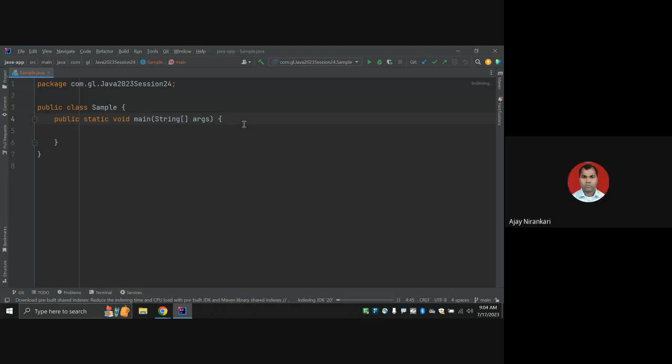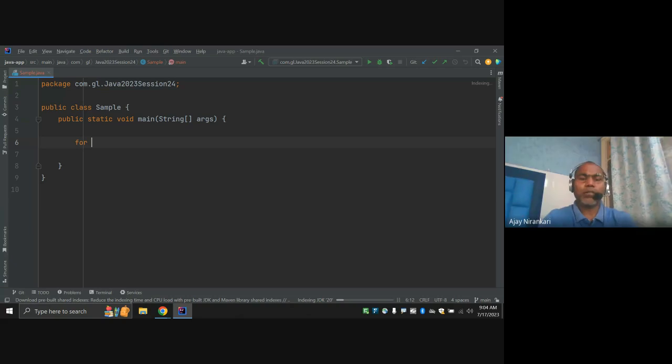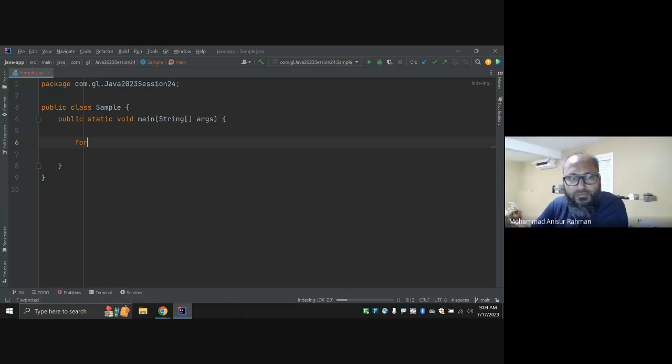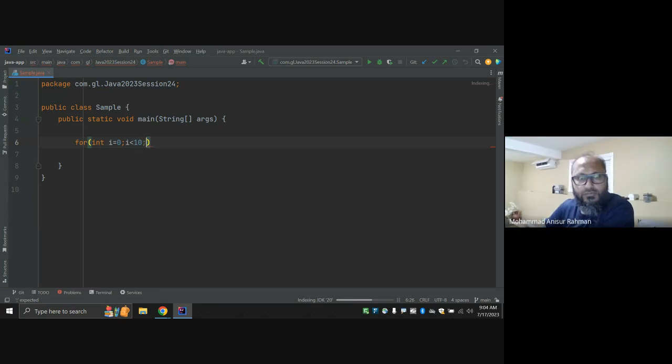So as you ask, what is the use of break and continue? Exactly. Let's say, for example, we are running a loop: for (int i = 0; i < 10; i++).